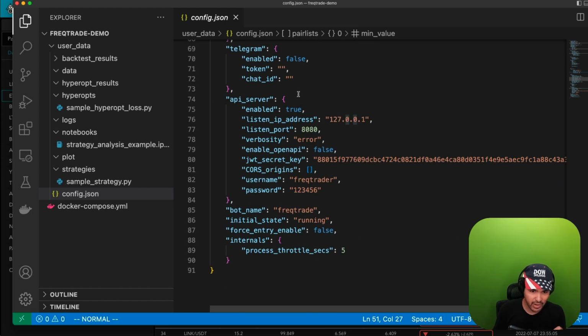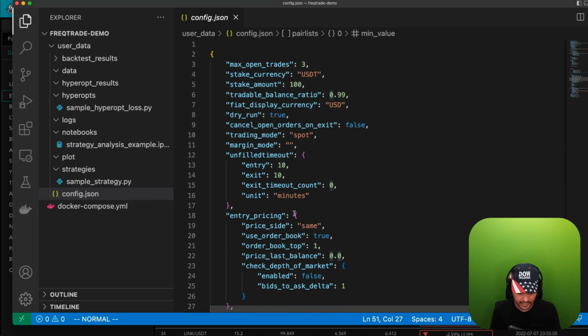Let's see, what else? Telegram is disabled, API server here. So you see it's listening on port 8080. I'll show you how to deploy this remotely and have it listen where you can access it from anywhere you want to, or specific IP addresses. That's the name of the bot. And yeah, that's all we need to look at for now. So it's ready to run.